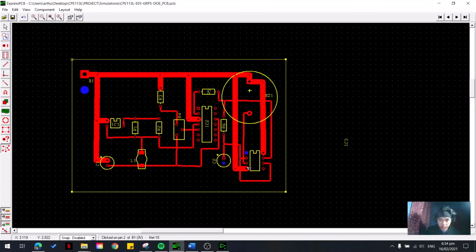This one is ground, so these are the pins we're going to connect to ground, so everything is properly connected. You can see here it's connected properly. Here, check, check, check, check, check. 1, 2. Okay, okay, okay. It doesn't need to be connected anywhere.